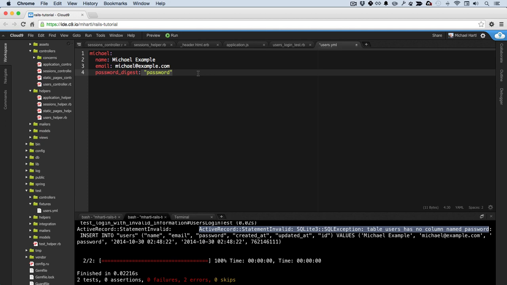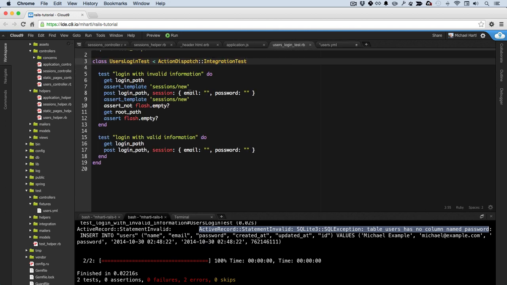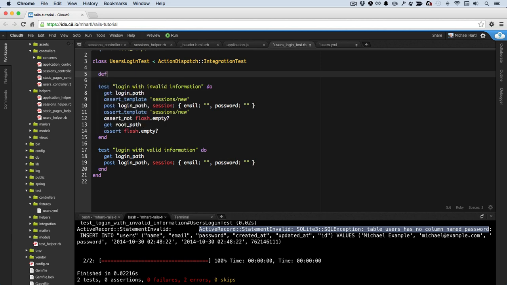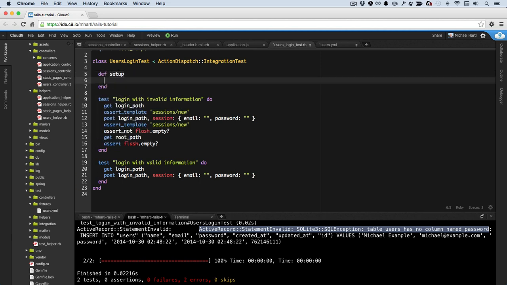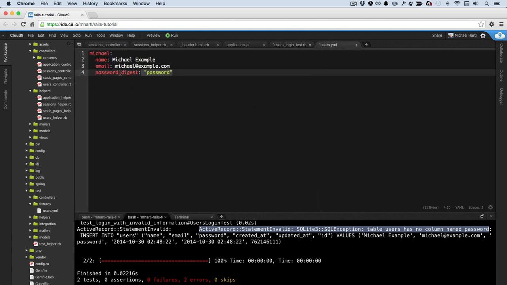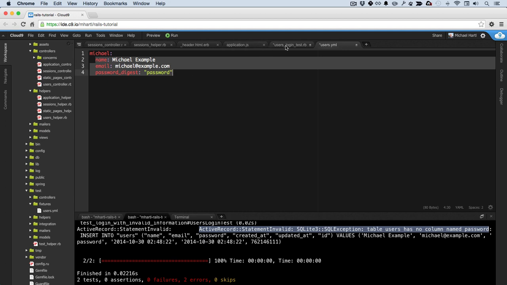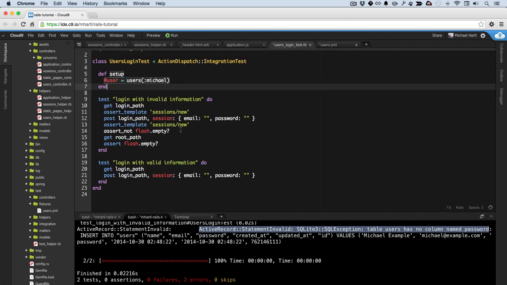So what we're going to have to do is actually add a digest method to the user model. So let's get started with that. I can show you how this is going to play out. We're going to use a special setup method to create a user. So @user is equal to users of the symbol Michael. This pulls the user out of the users.yml. So this creates a user. We're going to pull it out with this. And then what we're going to do is we're going to post the login path with the email corresponding to the user.